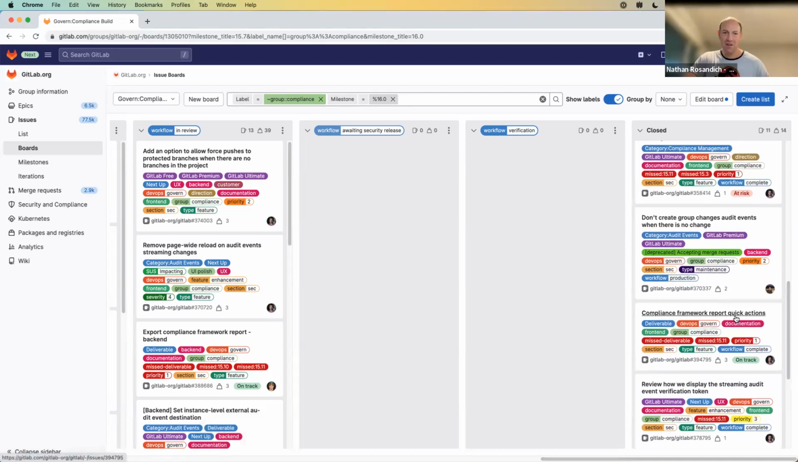The next one, I can do this one as well. In the compliance framework report, there are now quick actions. Previously in the report, you had to select a bunch of frameworks and then select a bunch of projects and then apply frameworks to them. You can now inline add a framework or remove a framework from a project. There is also a demo for that up on YouTube.